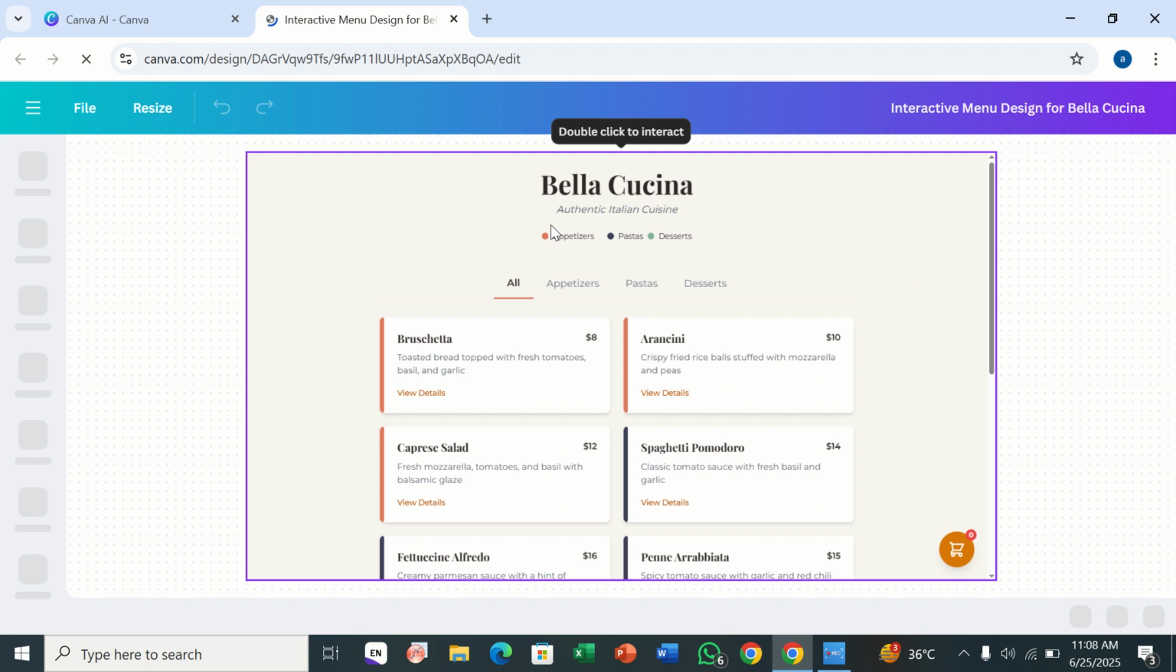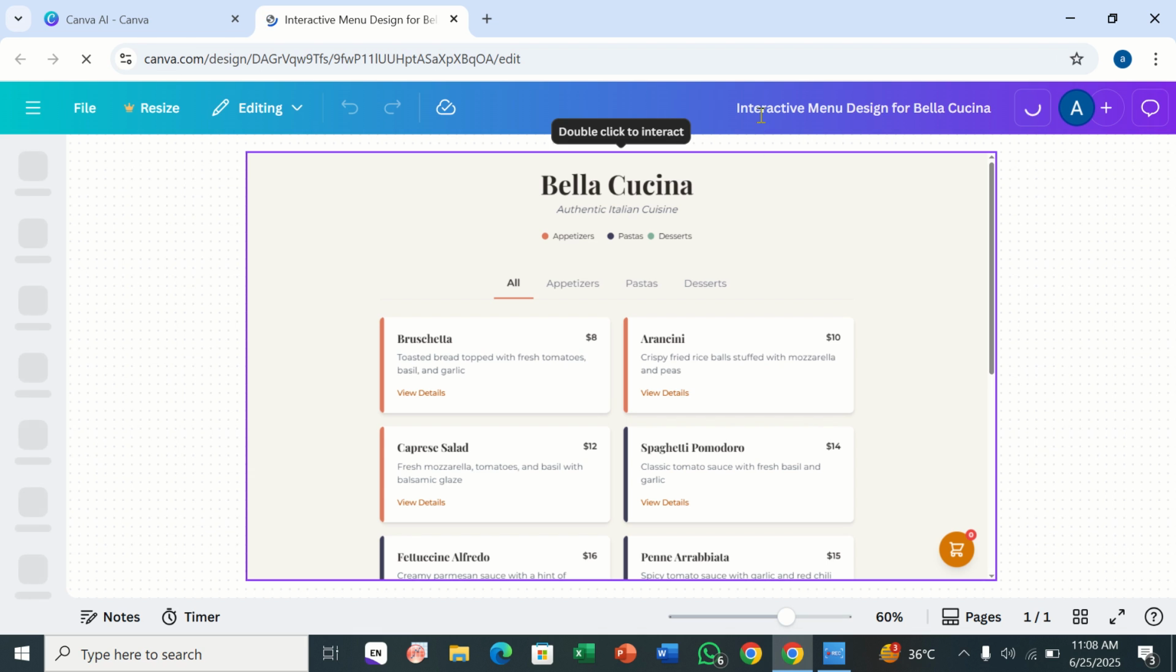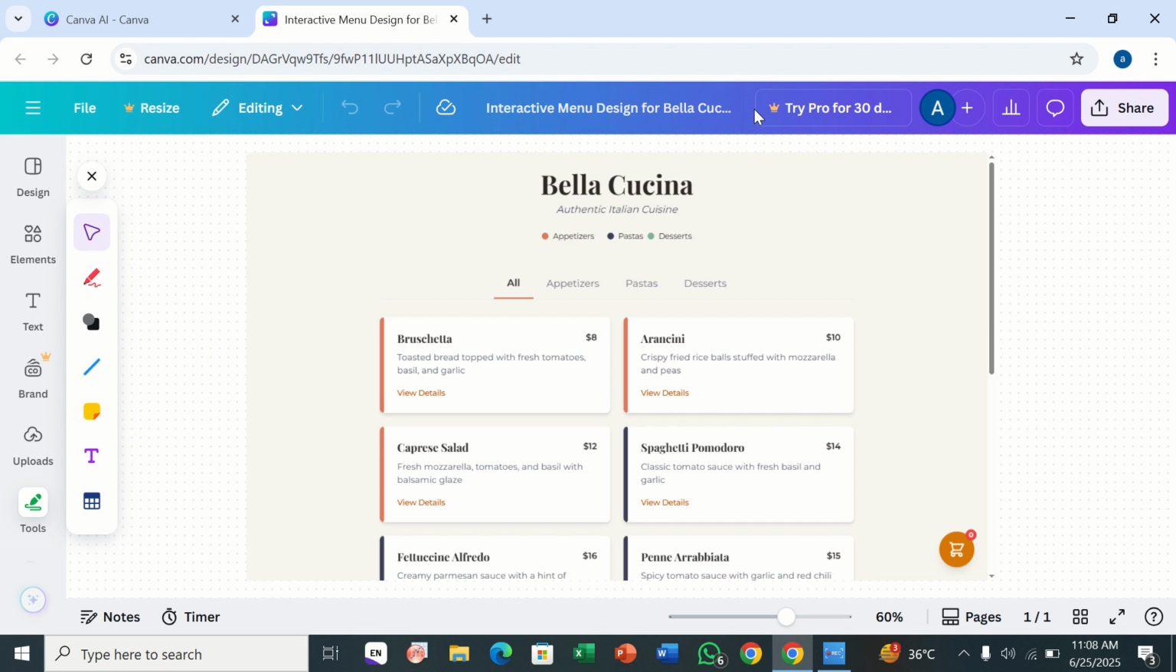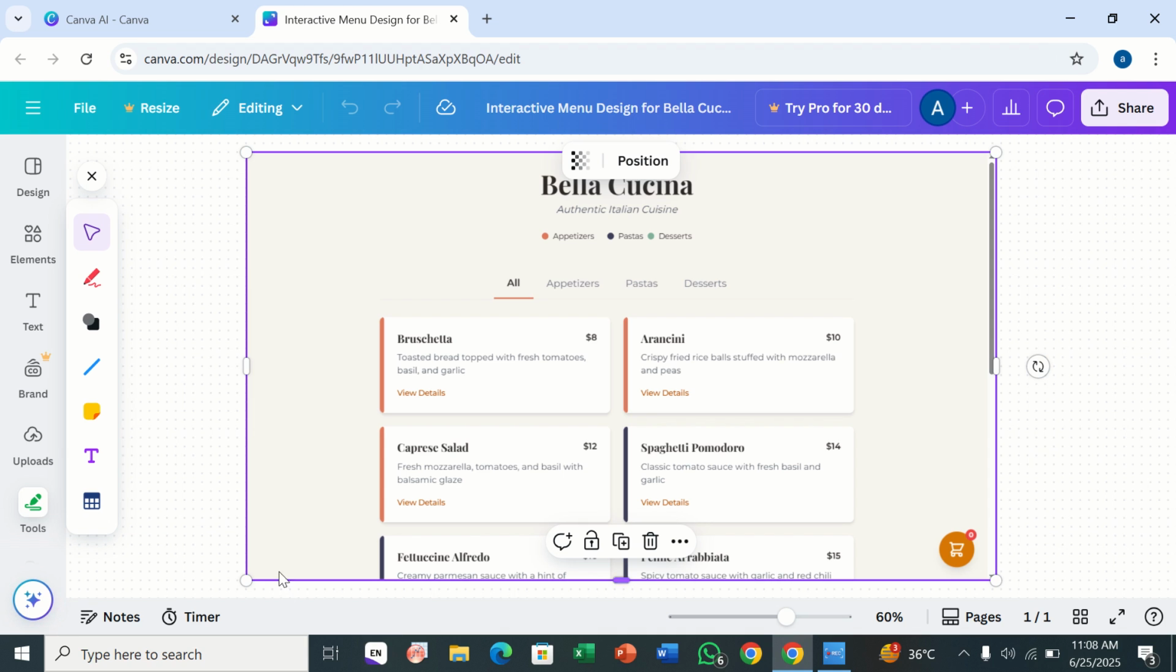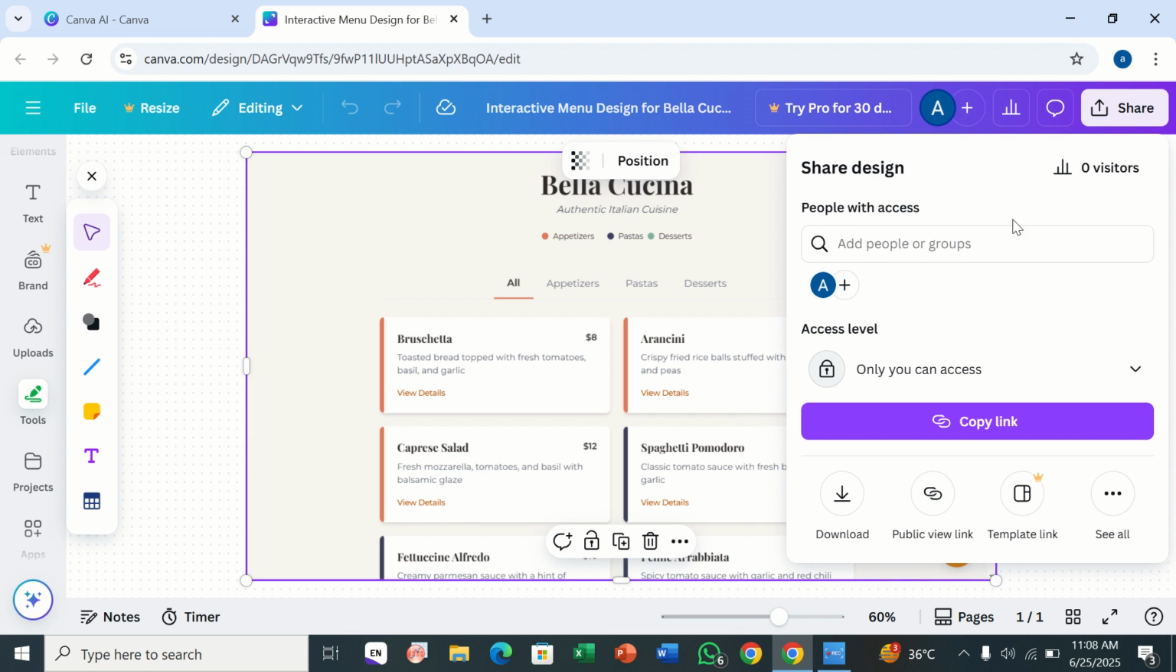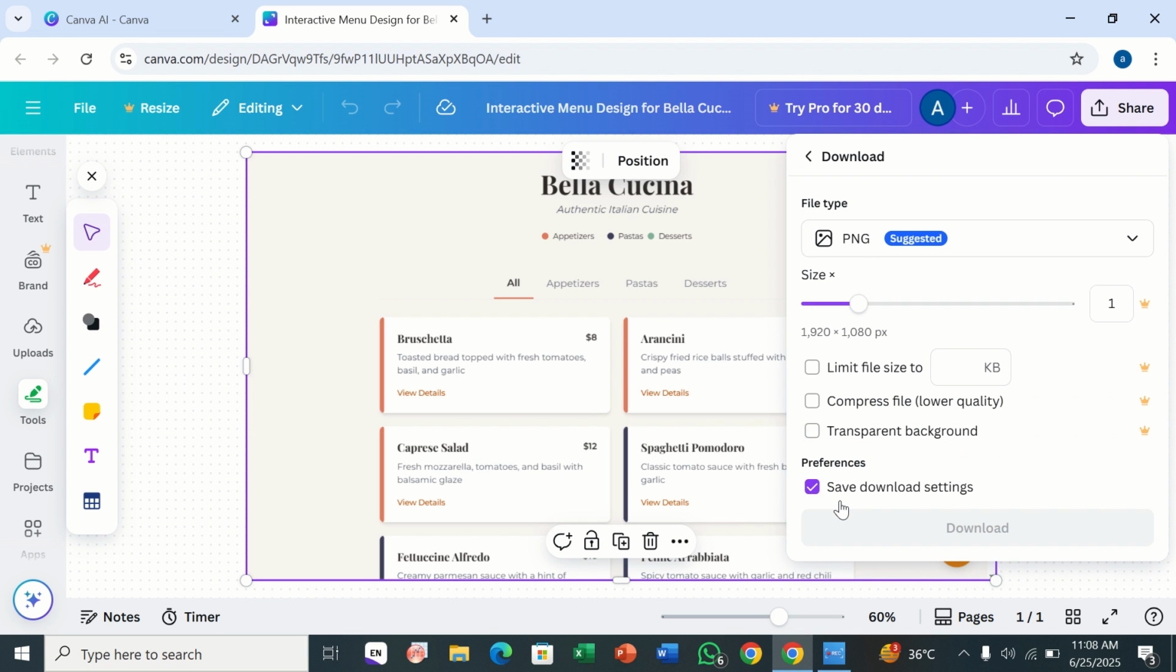I'm going to click on this, and if you need to make any necessary changes to your design, you can do that. You can also change the title of your design that you have made, and after previewing it and adding the design elements, text, brands, you see uploads, tools, project, you can use any of these features. You can change the position. After previewing it, you are going to click on share. Here you are going to click on downloads. You're simply going to download it.